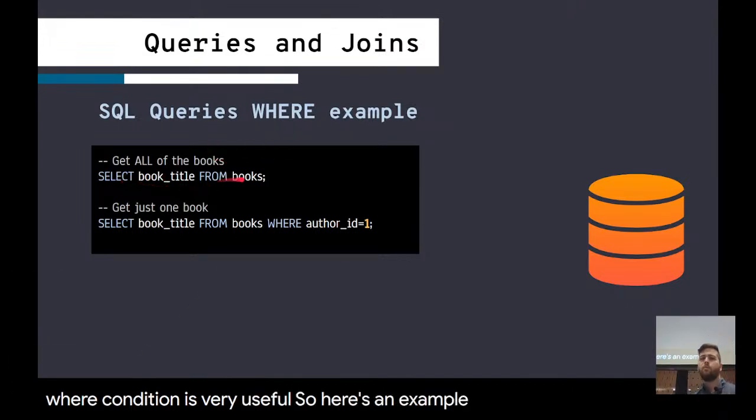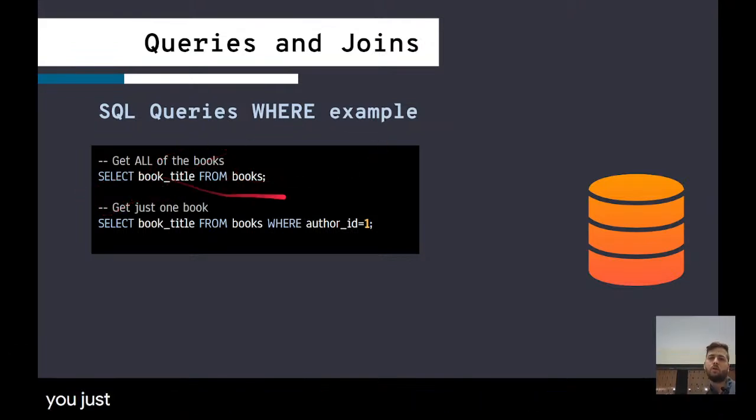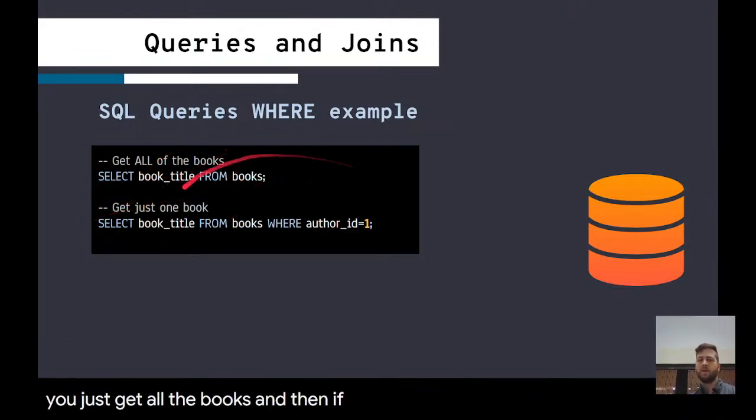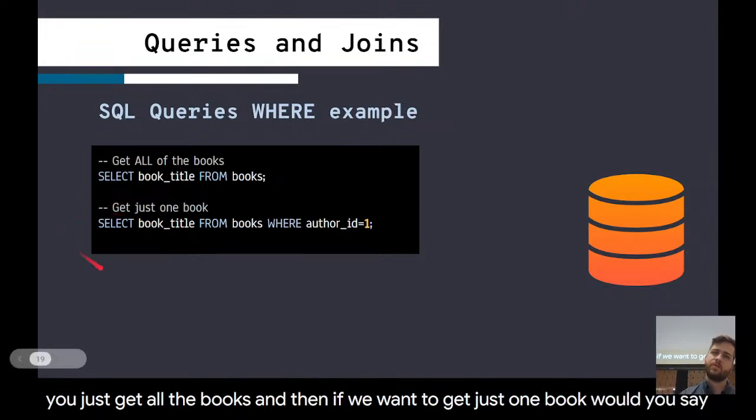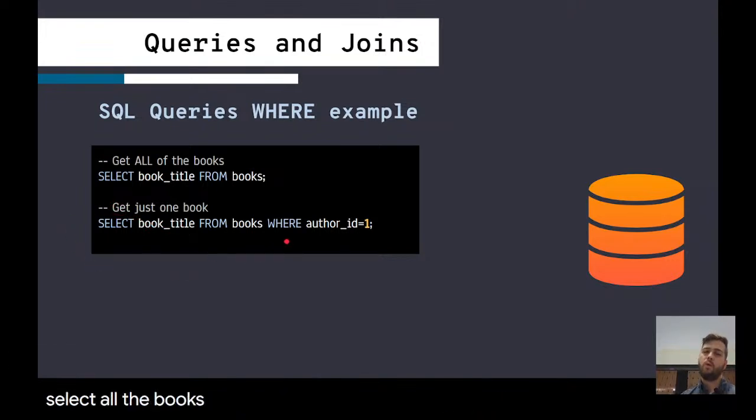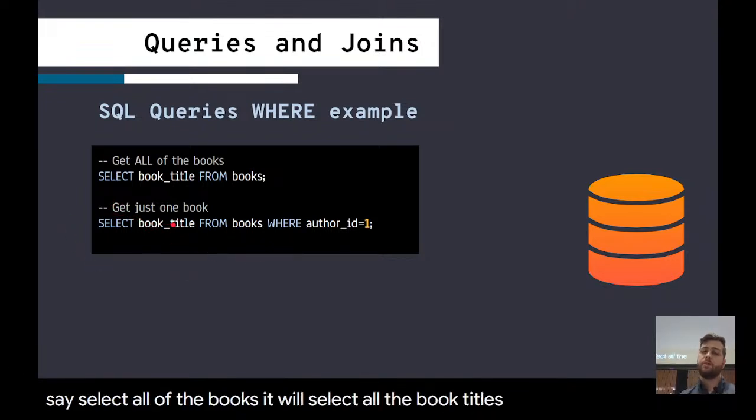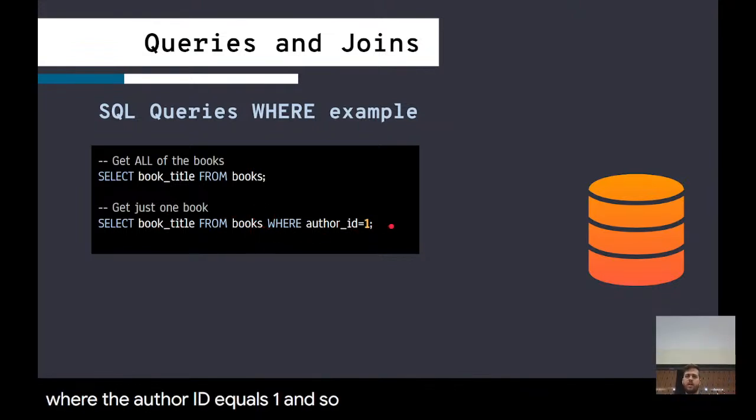So here's an example of a regular select statement. You just get all of the books. And then if we wanted to get just one book, we'd select all of the book titles from the book table where the author ID equals 1. That actually won't get just one book if there's more than one book by that author, but I think you get the gist.